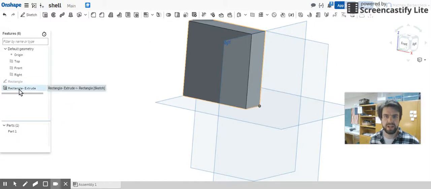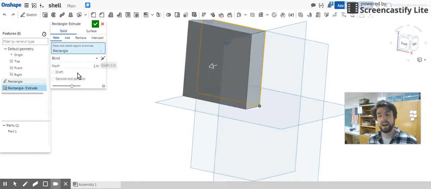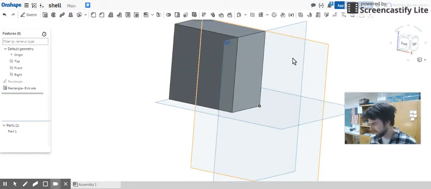What I want to do is change that depth of 1 inch, make it 2 inches. I'm going to double click that. And I've got this depth here underneath that blue rectangle. I'm going to go ahead and set it at 2. Hit my green check mark. Okay, notice how that block gets bigger. We are good to go.